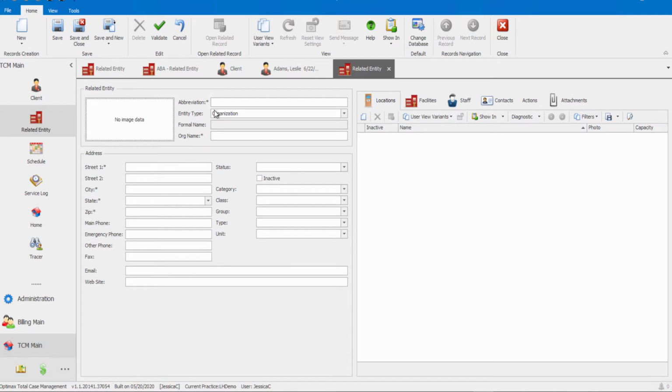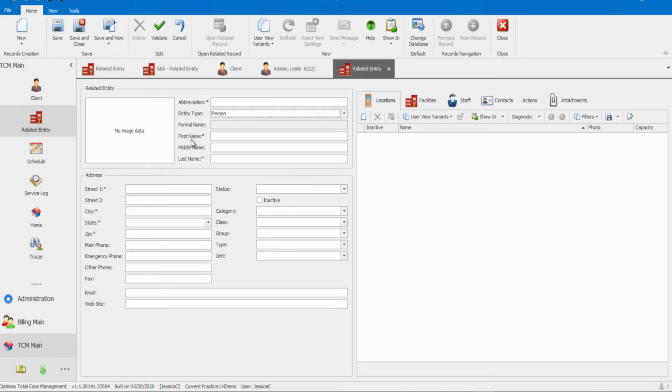You should allow the system to generate the abbreviation. While it is set to be a required field, which is indicated by the asterisk, you do not have to enter anything here. You'll set your entity type, whether person or an organization. If the type is organization, you will be required to enter an org name. If it is person, you will be required to enter the first name and the last name.